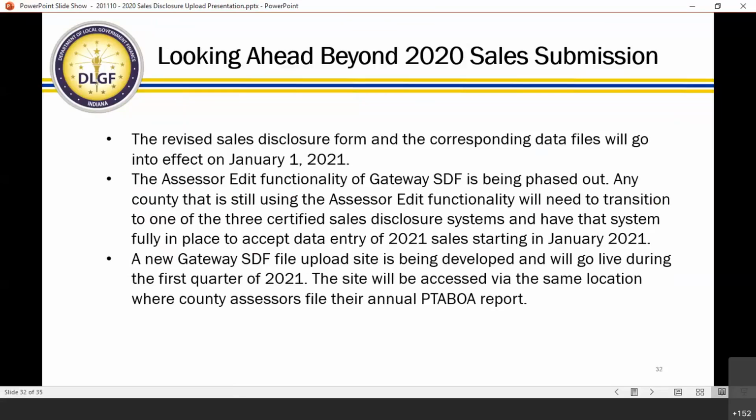So if you're currently using the Assessor Edit module of Gateway SDF, you can continue using it to complete your review and validation of your 2020 sales. But any 2021 sales going forward will have to be data entered into your newly selected sales disclosure system, whether that's GUTS' sales disclosure module, XSOF sales disclosure module, or AS2 ScanMan. You will need to be using one of those 3 certified systems by January of next year to start data entry for your 2021 sales.